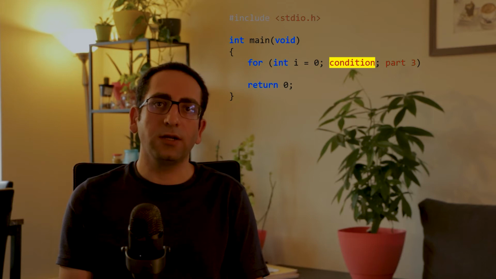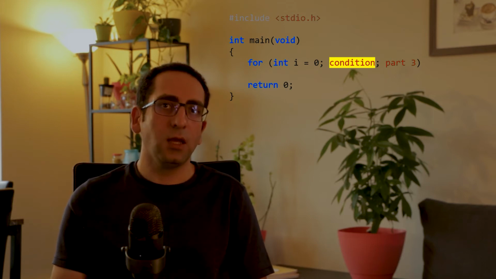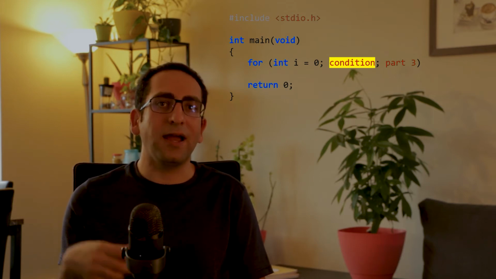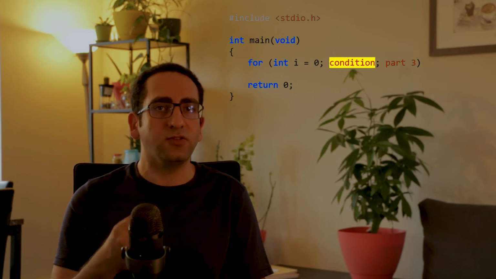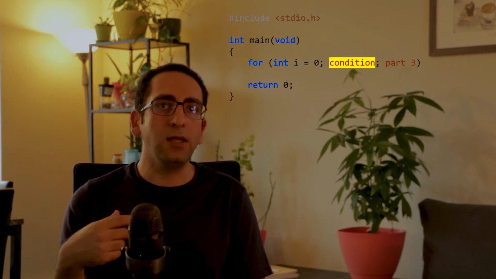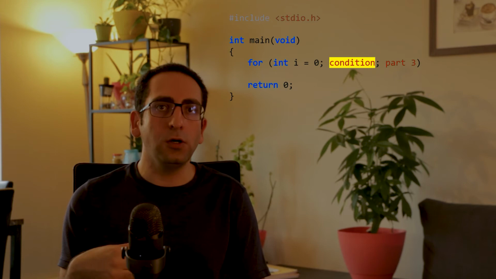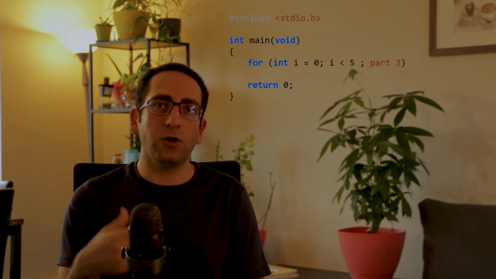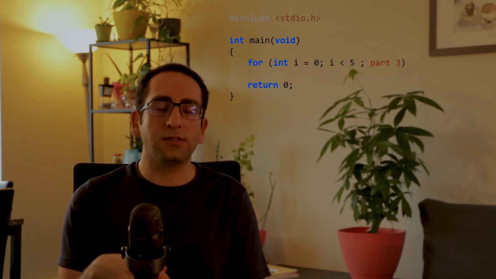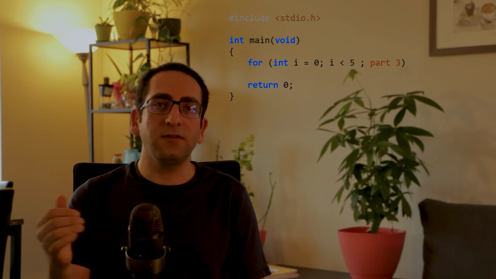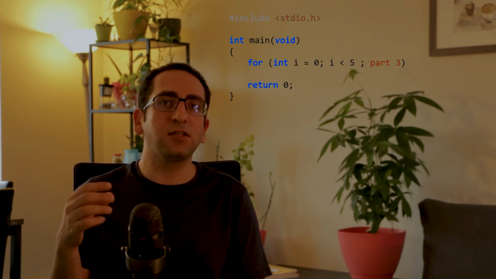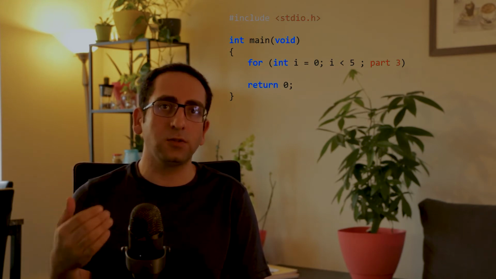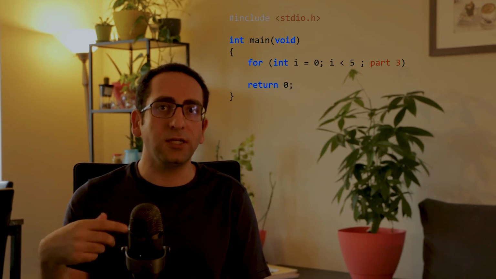The second part is the condition. We're basically telling the compiler, as long as this condition is true, continue compiling the block of code for the for loop. In this case, we wanted to print 5 hello worlds on the screen. So i < 5.